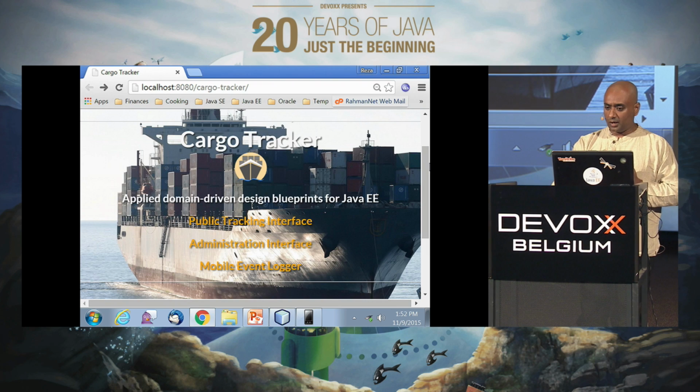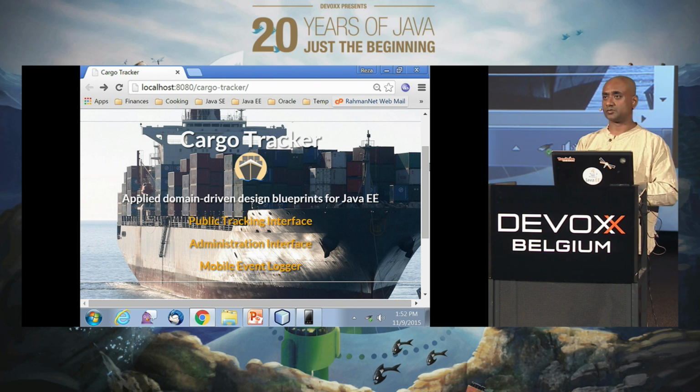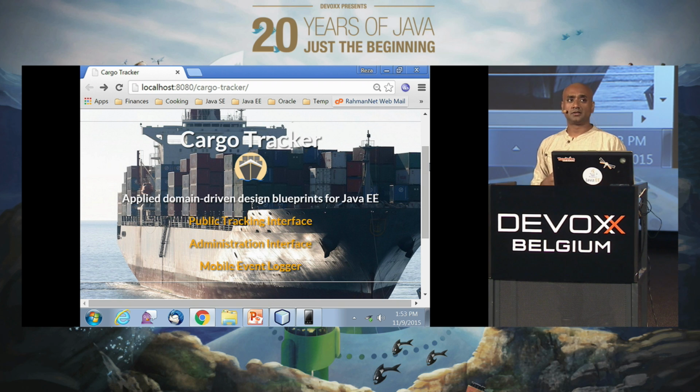This is the application up and running. As you can see, the purpose of the application is implied by its name, and of course the imagery on this page as well. So what does it do? It basically tracks cargo going across the globe. You're a shipping company, and you take in cargo and move it from one place to the other. You manage all of these things and also give your consumers some visibility on what's going on with their cargo.